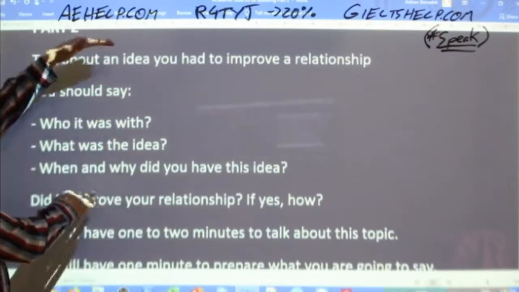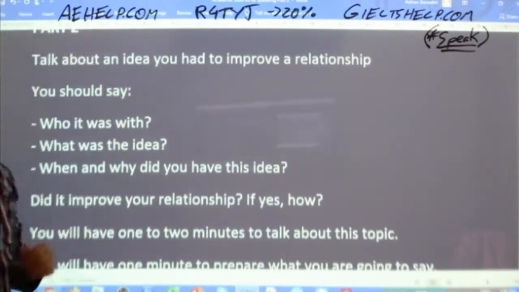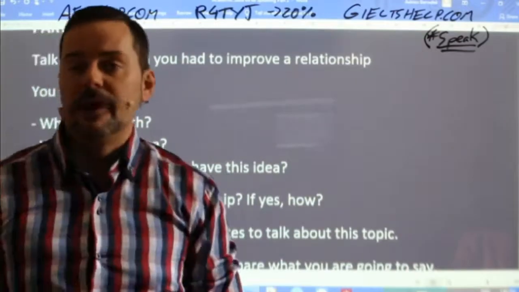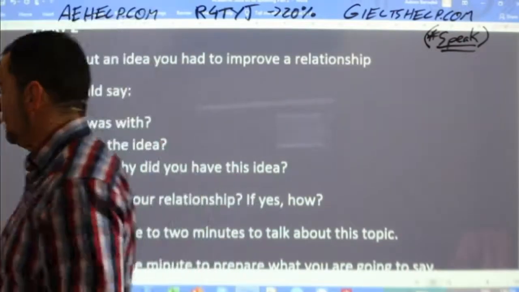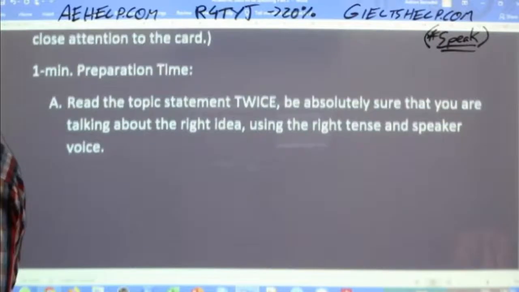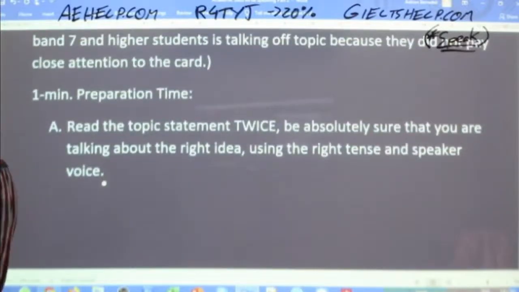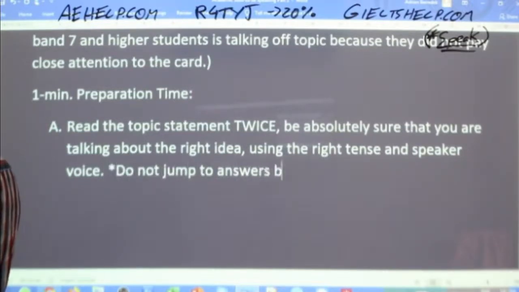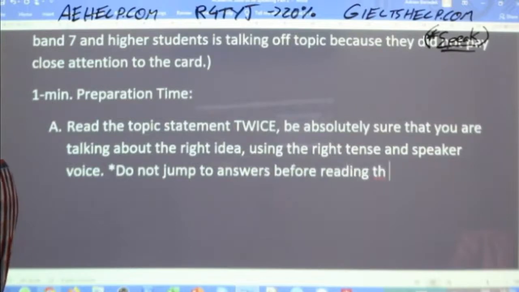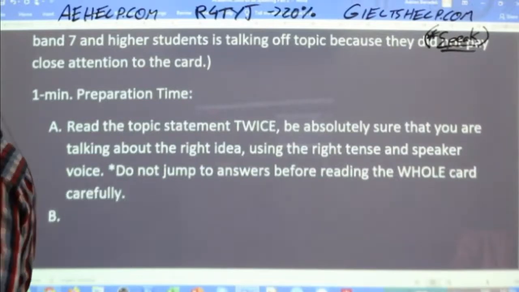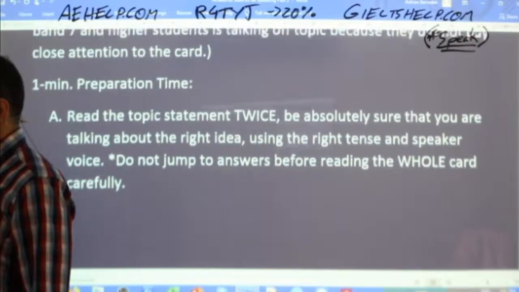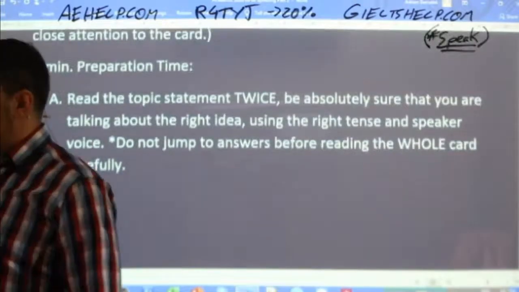Okay? So the whole card is very important. Be very, very careful. All right? So, step 1, read the topic statement twice. Be absolutely sure you're talking about the right idea. Again, do not jump to answers before reading the whole card carefully. Okay. All right, good. So I did that. Now, what do I do next?